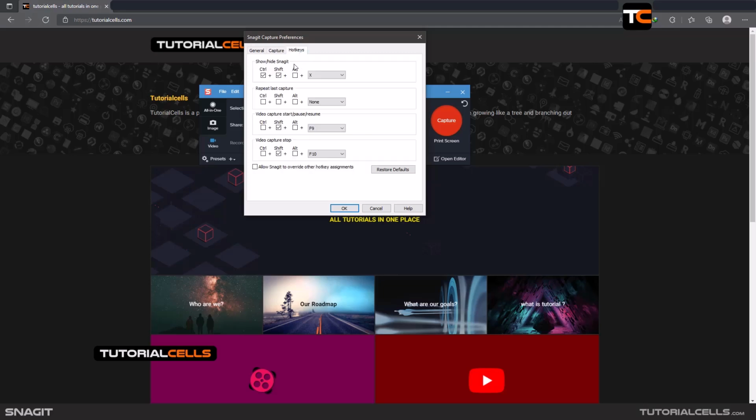Hotkey tab for setting shortcuts. For example, if you want to show or hide Snagit, you have to use Ctrl plus Shift plus X, and you can change it. Or for example, for video capture stop, you must use Shift plus F10. And if you want to go back to the previous setting, simply click Restore Settings.